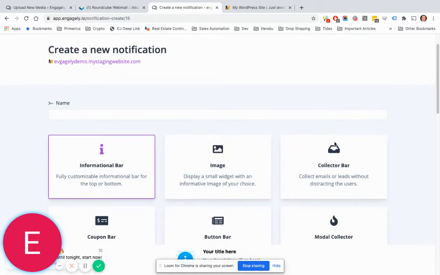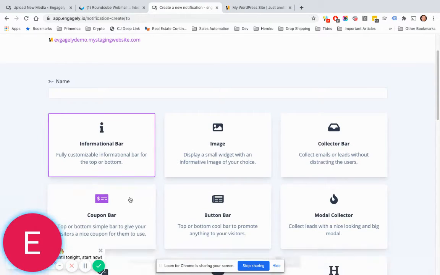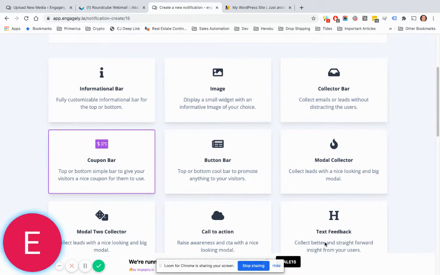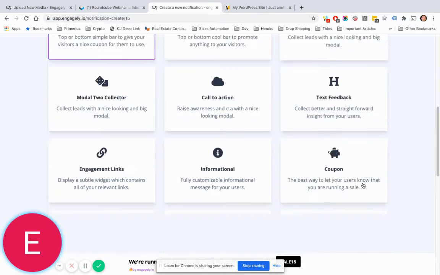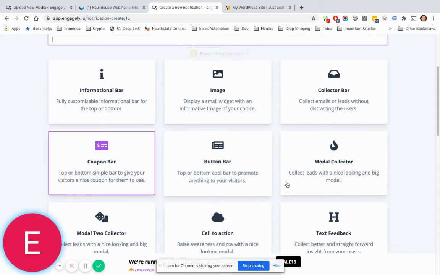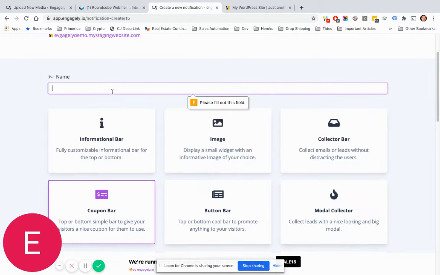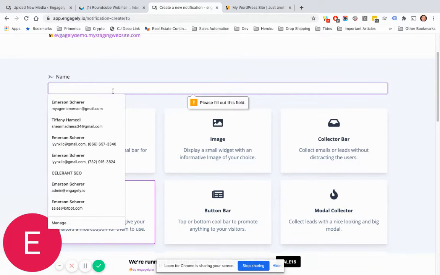But for this scenario, let's go ahead and create a notification. And we're going to want to create, let's create a coupon bar, right? That's probably most appropriate. And then obviously you can see what it looks like down here. And we'll scroll down to the bottom and we'll hit, oh, we forgot to name it. So that's one thing I didn't mention before. You have to name everything, right? Everything needs to be associated with something, right?